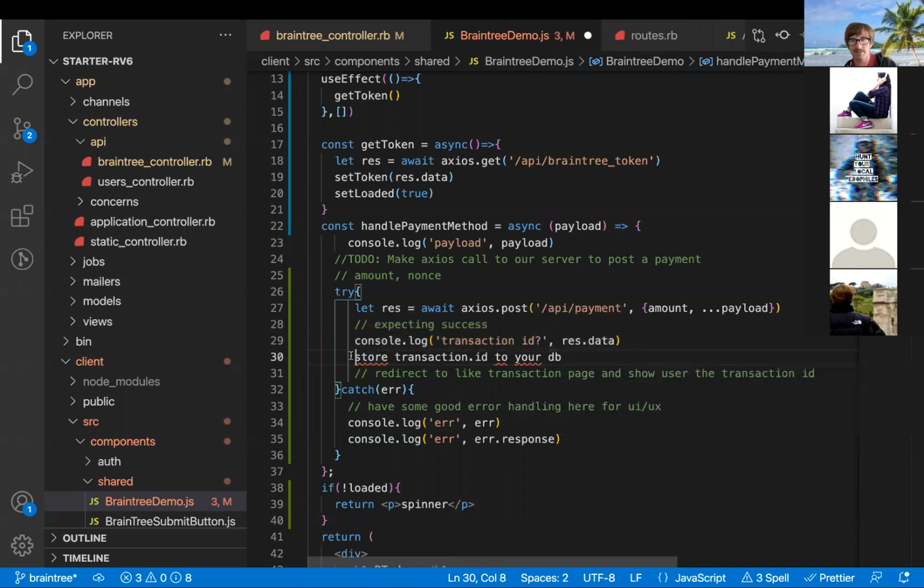Do you have a transaction model or something like that? Don't you? We have, like, a donation. Yeah. So when you get this, if they were to purchase something, you might want to, as part of that donation, store the Braintree transaction ID along with the amount, which I'm sure you already have.